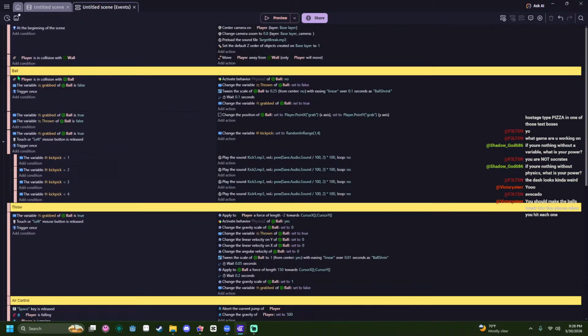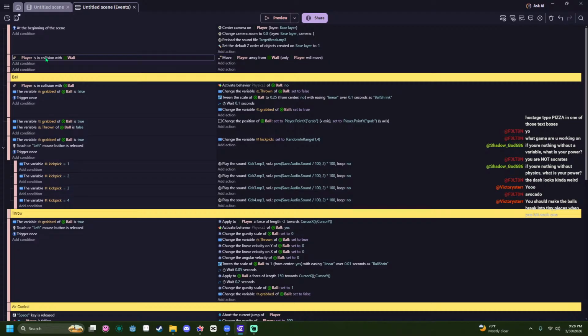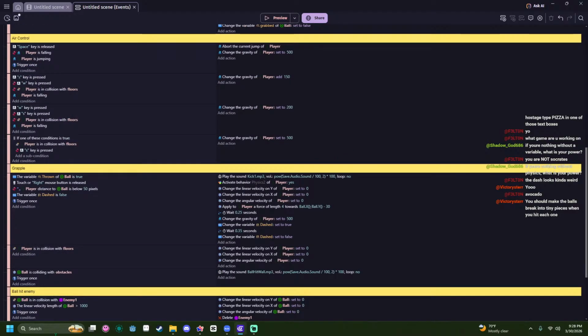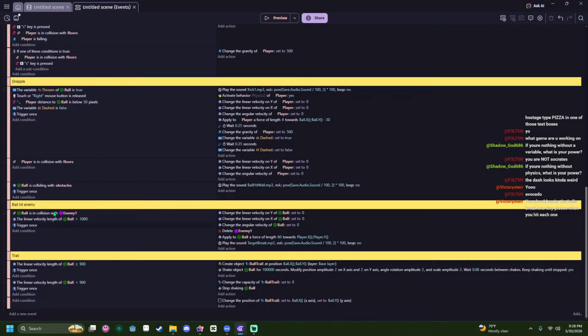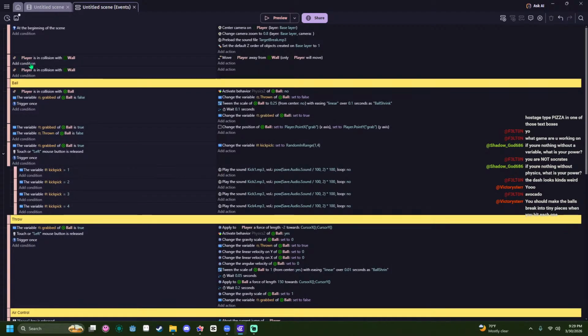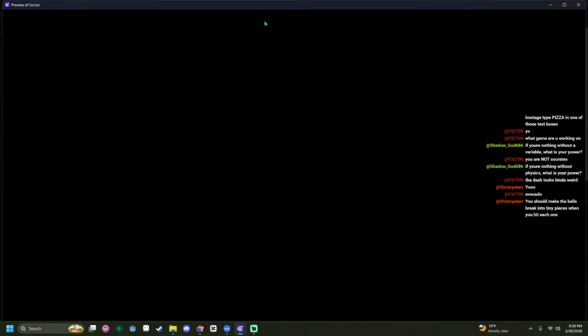I don't know what to do. I could do like, if player is in collision with a wall, how do we handle it with the wall? Where is the floor? Player's collision with floors, set all that to 0. With walls, set everything but the linear velocity y to 0. That should be all we need.